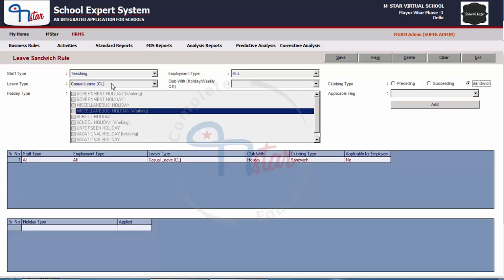Similarly, the weekly offs by default are not considered in case of preceding, succeeding or sandwich leaves for any leave period. In case you want to change these default settings for weekly offs, then make the applicability flag as yes for weekly offs for various leave types.